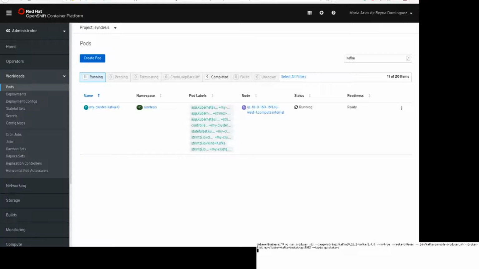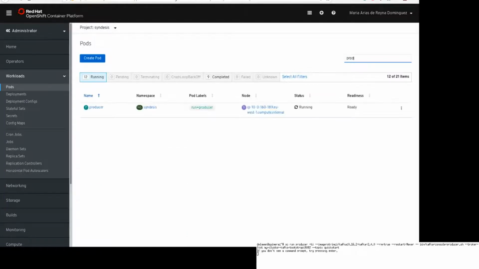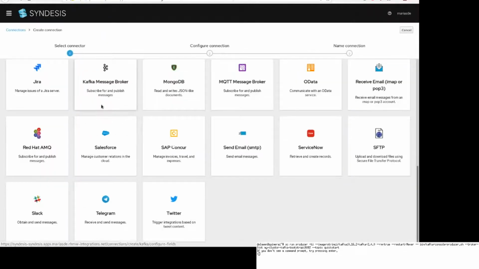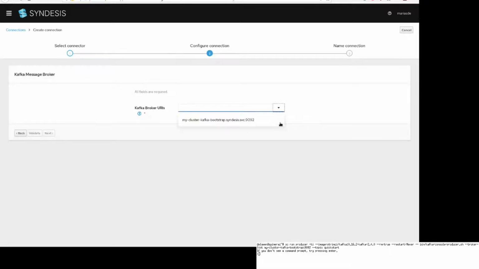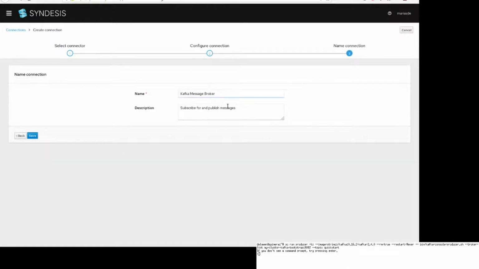Now we create a producer to test later on an integration. Takes some seconds to start, it's already there. So we can go back to Syndesis, create the Kafka broker, and on this drop down we see the producer, the cluster we just created is valid, it works out of the box. We can store this connection to use it later on an integration.